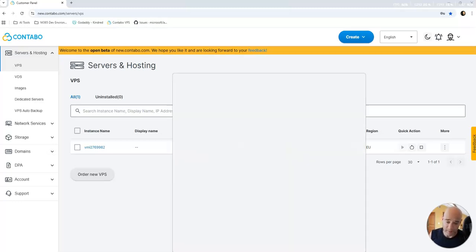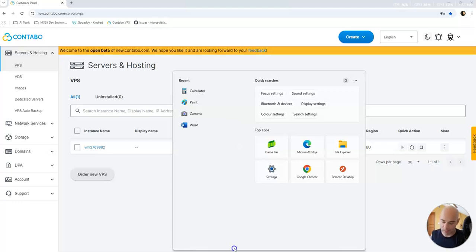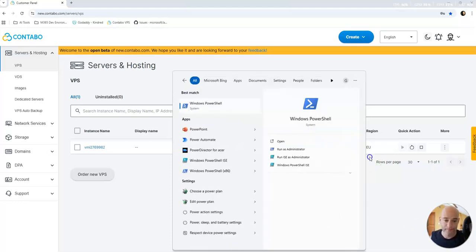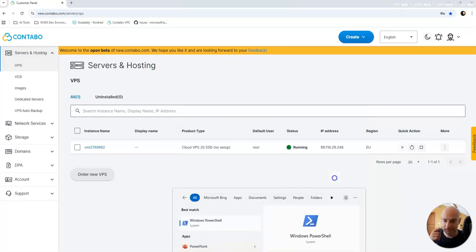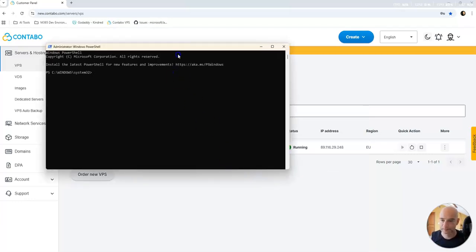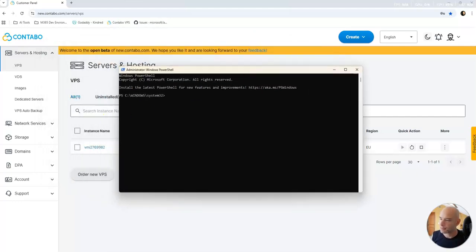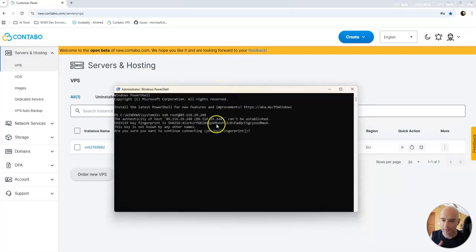So first thing I gotta do is to connect to it. Let's open PowerShell. I run it as admin. Okay. The command that is given to me to connect is this one, ssh root, which is our username. And here I have to put the IP address of the machine. Yeah, checks out. Yes, we want to connect.